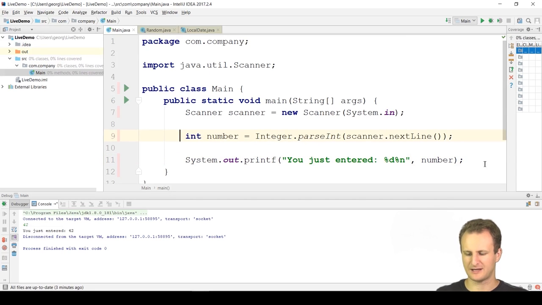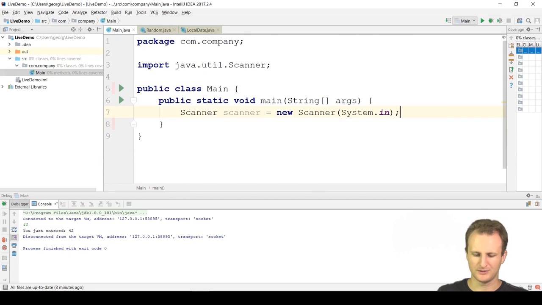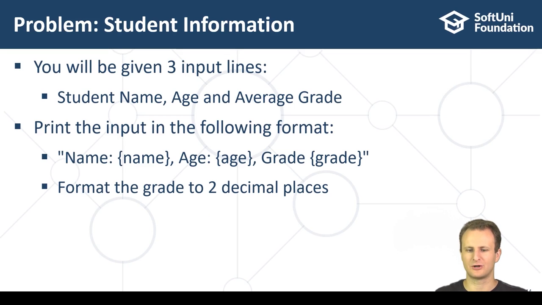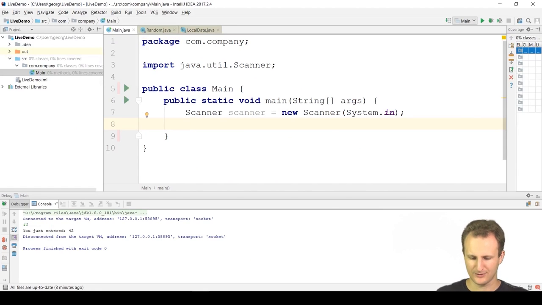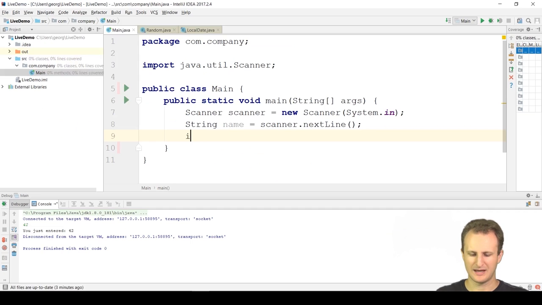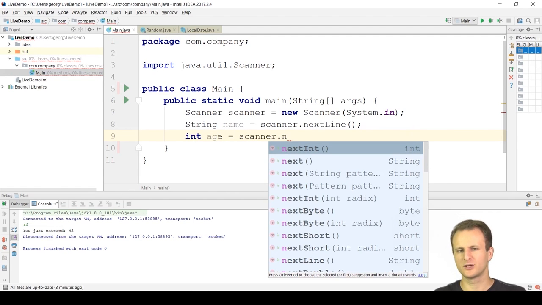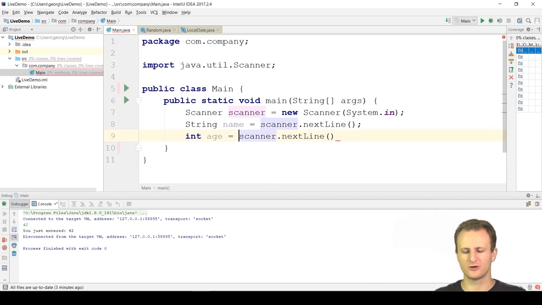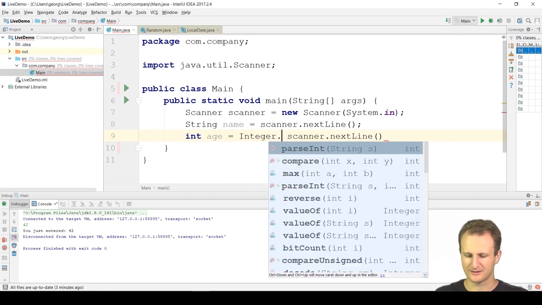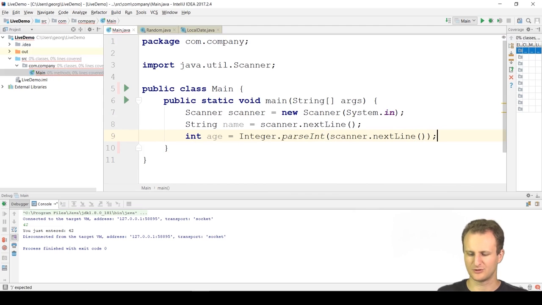Okay, so how do we do that? Well, we already have our scanner, and what we need to enter is what? The student name, their age, and their average grade, and each of these will be on a separate line like so. Okay, so let's say that the string name is equal to scanner.nextLine and the age is equal to scanner.nextLine. We could use nextInt, but let's use nextLine because we're informed that it's going to be an entire line containing just that number. So let's read that entire line and convert that into a number using Integer.parseInt.